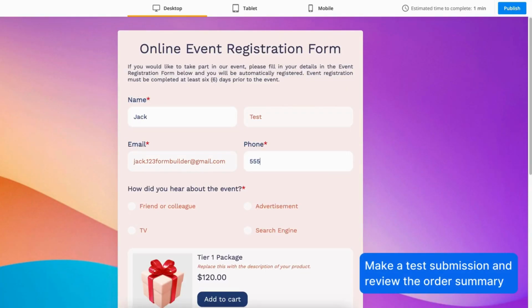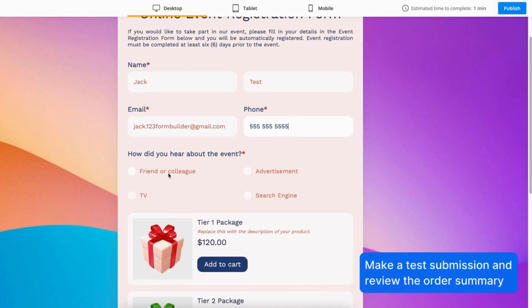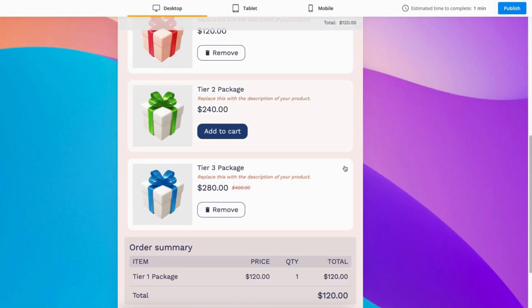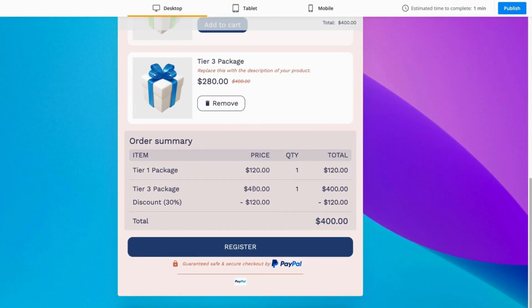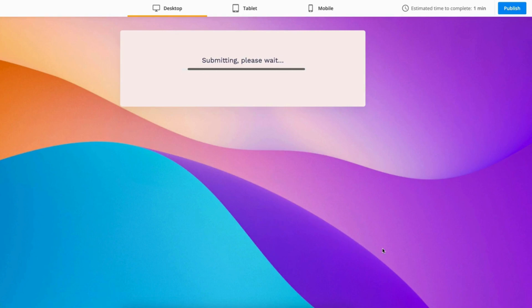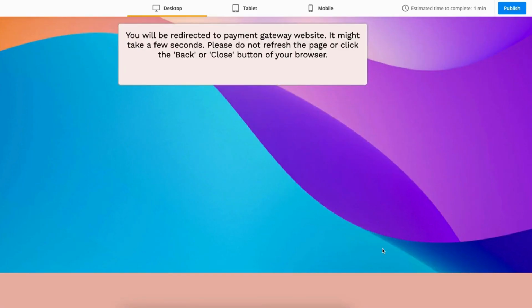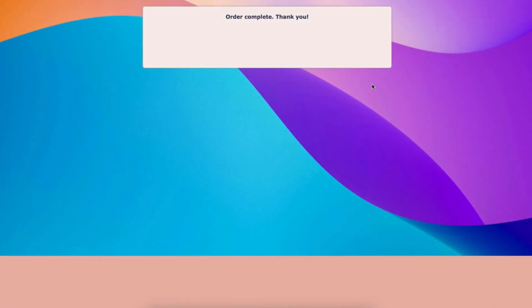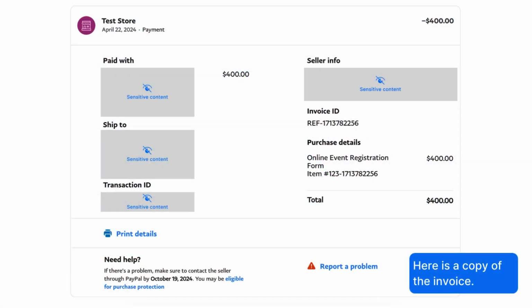Upon implementation, we'll verify that the discount is correctly applied to the largest package and review the order details for accuracy. To complete the payment process, users will need to log in with their PayPal account. After completing the purchase, they'll be redirected to a confirmation page. Finally, users will receive a copy of the invoice, confirming their successful registration for the event.